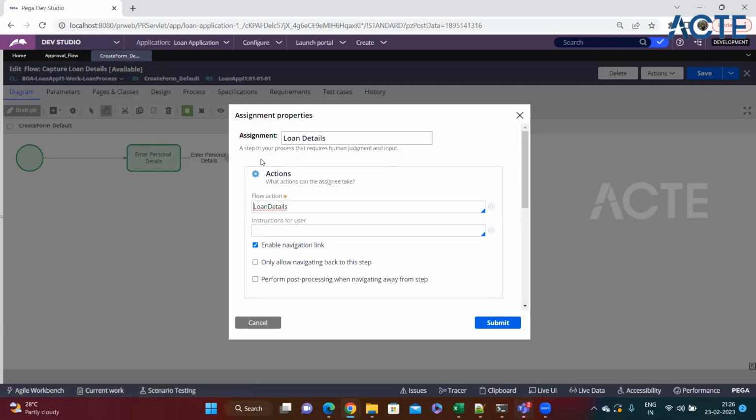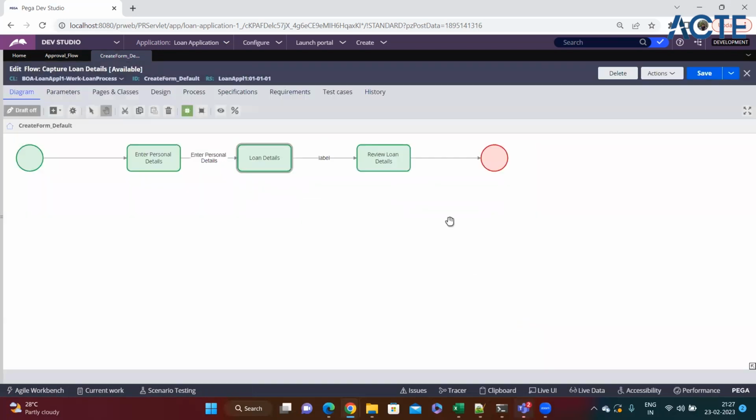So now if I double click on the assignment shape, you can see that there's a flow action name that we have. So this is another difference between process flow and the screen flow. Okay, so that is the one.